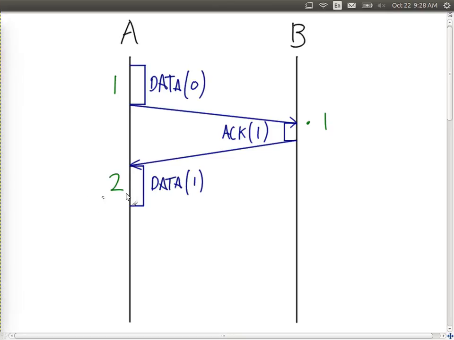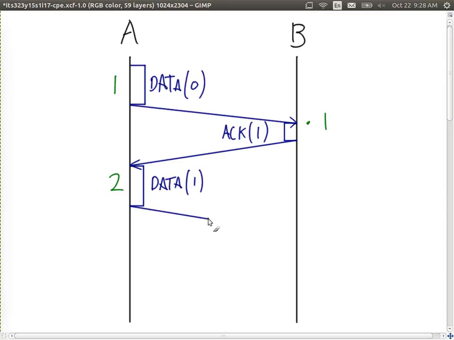And what happens? Let's assume that we transmit it and there's an error. It doesn't get to B. In this case, the frame is lost, for example. What happens next? There's some problem on our link. We transmitted the frame, but there's an error in the link and it doesn't get to B.